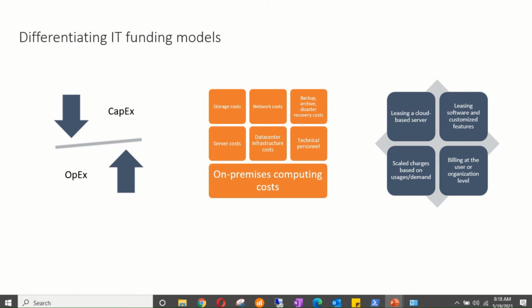have the privilege to lease a cloud-based server, lease software and customized features. You have a scale of charges based on usage and demand, billing at the user or organization level. So you only pay for what you make use of. You save cost on acquiring a space, you save cost on purchase and all that. You only lease the cloud-based server and infrastructure, and you only pay for what you make use of and when you make use of it.